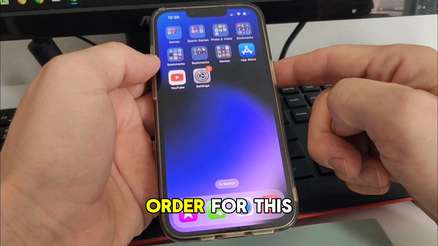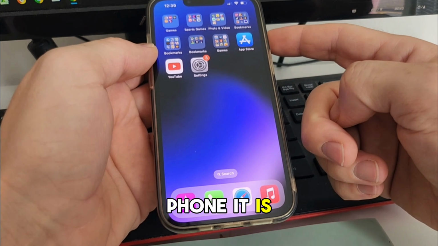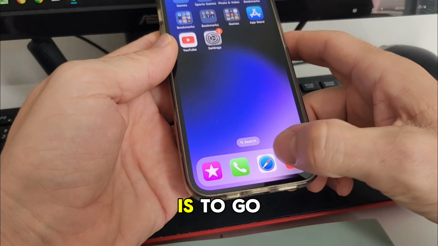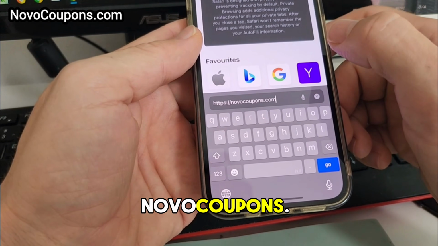So guys, in order for this to work, you will need your mobile phone in your hand. It doesn't matter what kind of phone it is. It can be iOS, it can be Android. The steps are going to be the same. The next step is to go to your internet browser and search for this site called novocoupons.com.